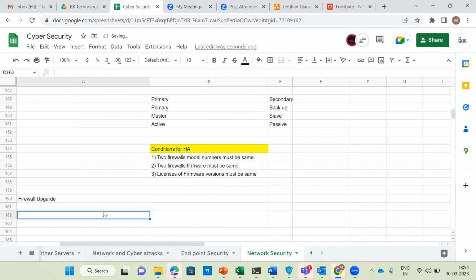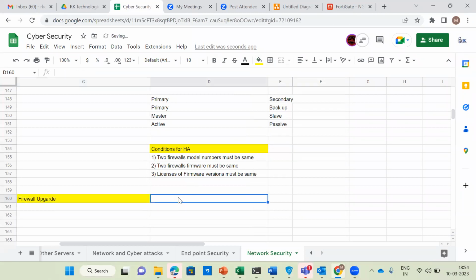So in this scenario, let's take our practical, the FortiGate version itself. Upgrade the firewall from 7.2.4 to 7.2.5. So why do we have to upgrade the firewall? Why are you upgrading the apps in your mobile? Why are you upgrading the version in your mobile? What is the reason? Anyone? New features. Exactly, that's the perfect answer.